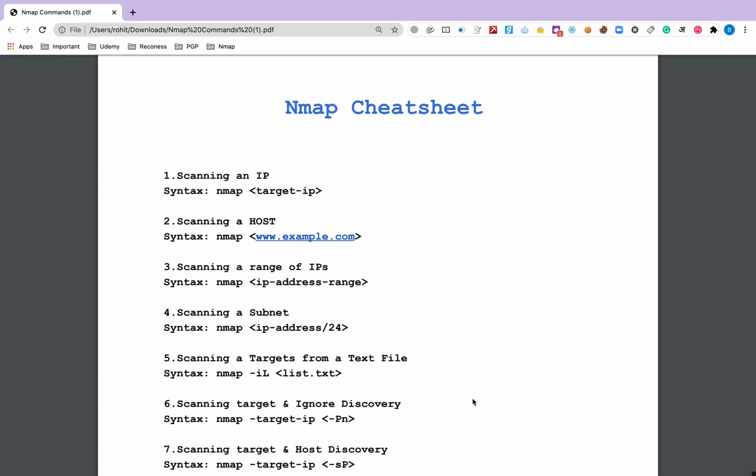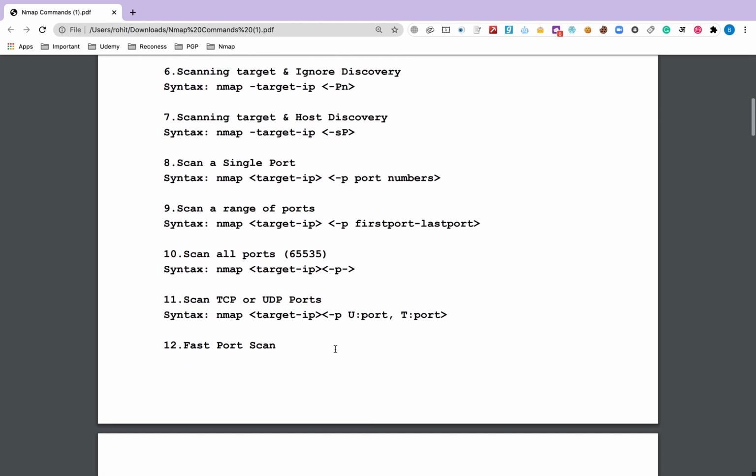Nmap is a very powerful network scanner. We can run a couple of scans through Nmap for recon as well as web exploitation, database exploitation, and firewall and IDS/IPS bypass as well. So I have listed down some of the scans that you can perform.